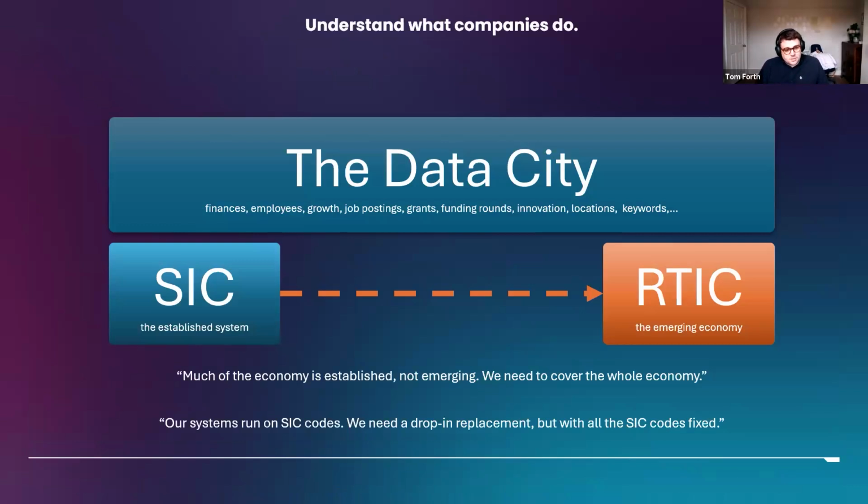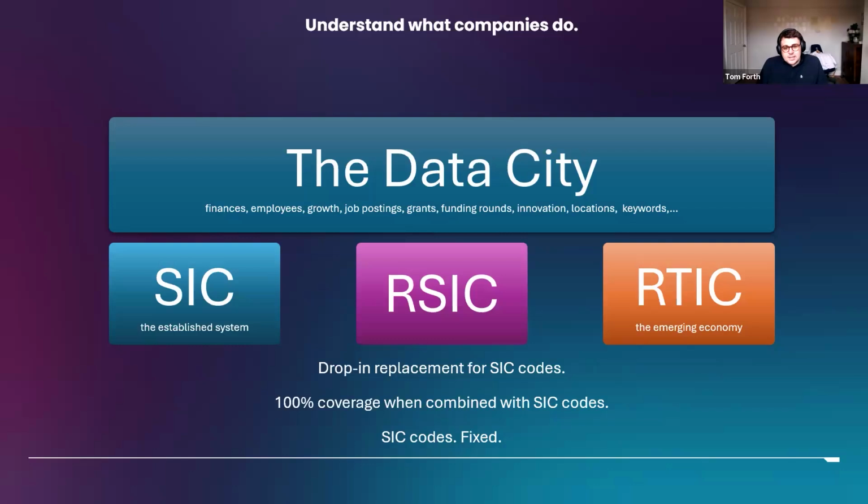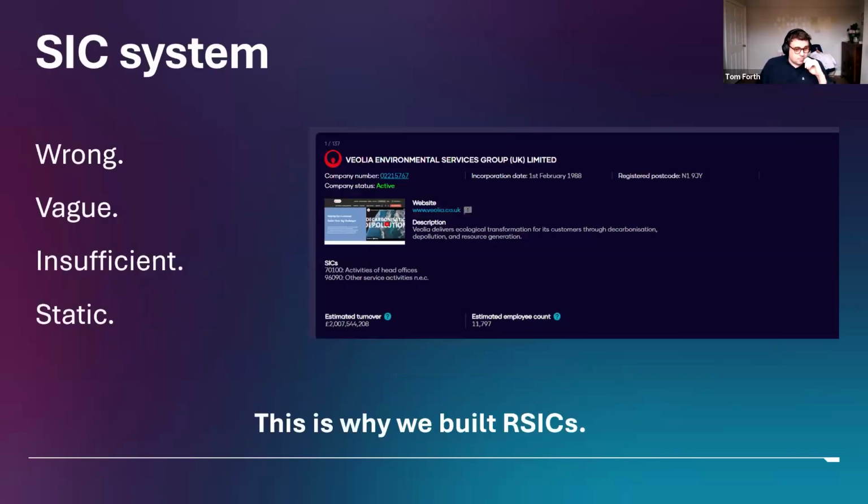And that's why we have developed the real SIC system, R6. It is a drop-in replacement for SIC codes. As I showed you with the Veolia example, every RSIC is exactly the same as a SIC code. We are just assigning SIC codes properly. We have 100% coverage when combined with SIC codes. So if the SIC code is correct, we're not going to fix it. We can check that the SIC code is correct. And if we can't assign an RSIC, we can always use the SIC code. So R6 are SIC codes, they're just fixed. So we come back to the SIC code system with the example of Veolia.